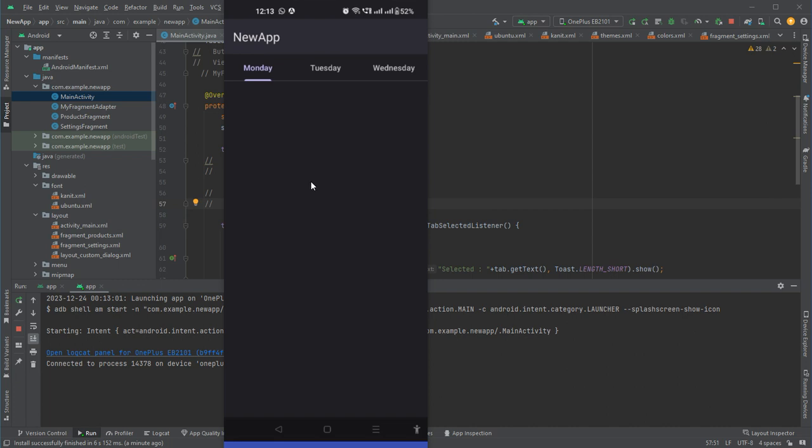So our application is running, and as you can see we have 3 tabs here. So let me click on a tab, Wednesday. So selected Wednesday. If I click on Monday, it will be selected as Monday. Okay, so this is the tabular form to show you multiple data in your view.